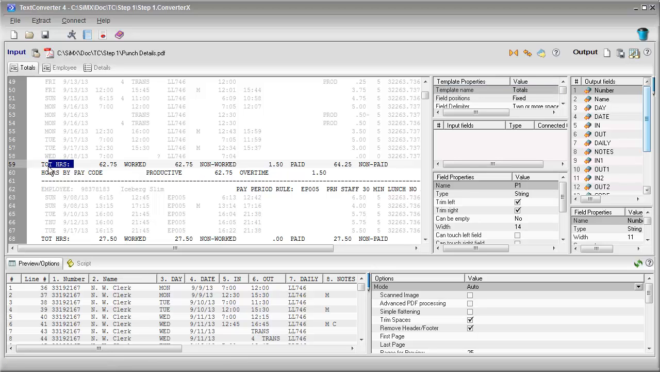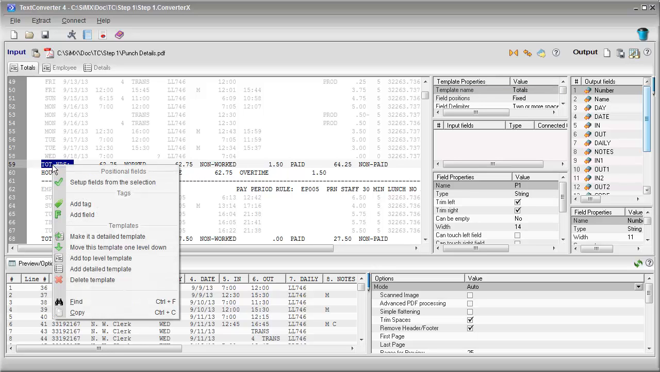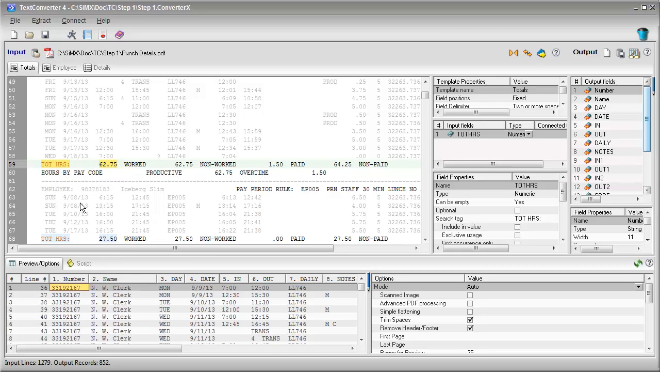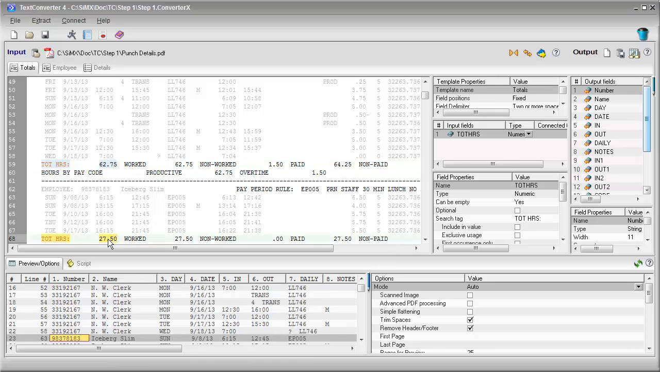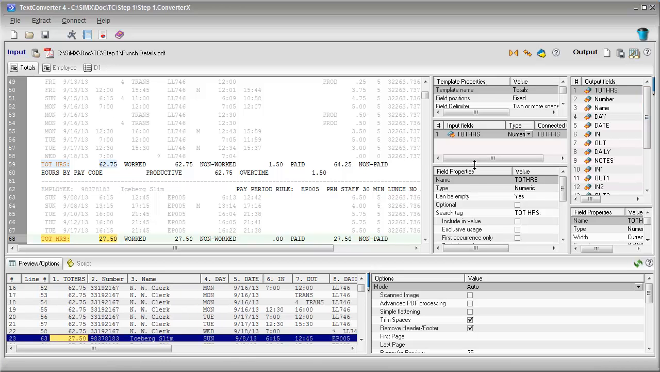A tag is basically an anchor point near the data you wish to extract. The actual data you want to extract could be on the same line as the tag, or any number of rows above or below it, as well as to the left or to the right of the tag. To add a tag-based field, simply highlight the desired tag name in the input preview and select Add Tag from the Fly menu.